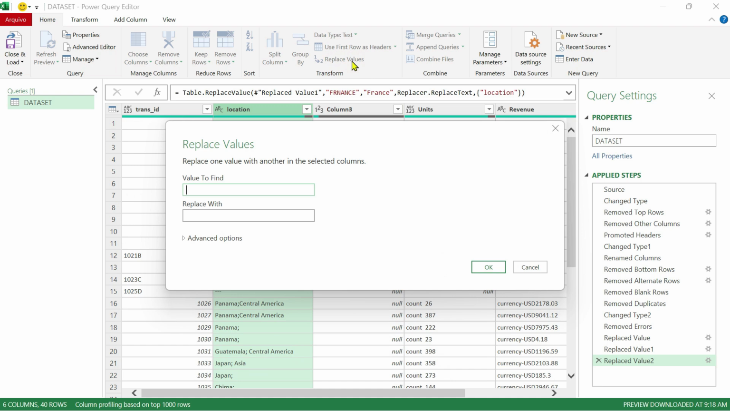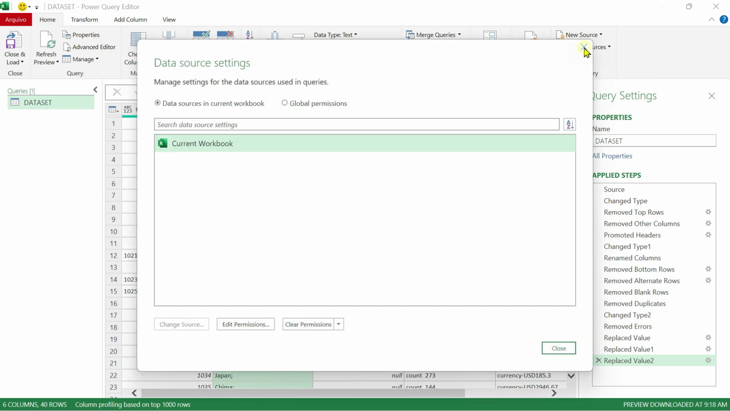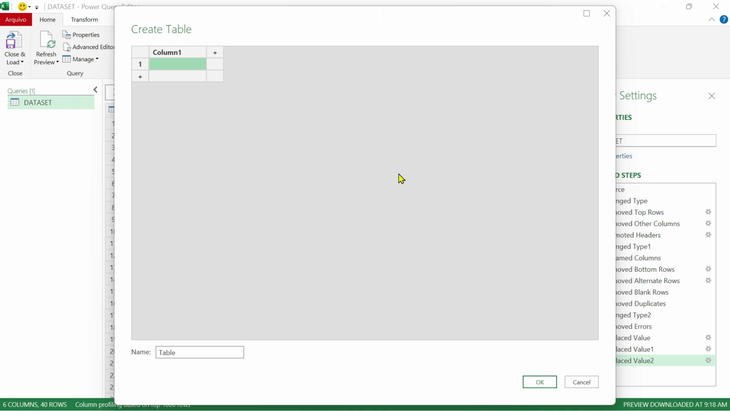Okay, replace values is very easy. We won't see merge queries and append queries or combine files in this lesson. We will see them carefully in another video. Manage parameters is a little bit more advanced. We'll see this in the advanced course. Data source settings, again, is not complicated, but we will see it in one of the next lessons. And in this little group, enter data is for entering data manually, and we have a specific lesson in this course. A few videos ago, we had a lesson teaching you how to insert data manually in Power Query. You can refer back to that video.